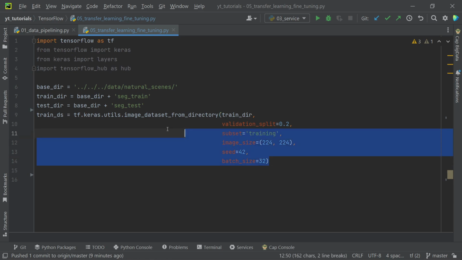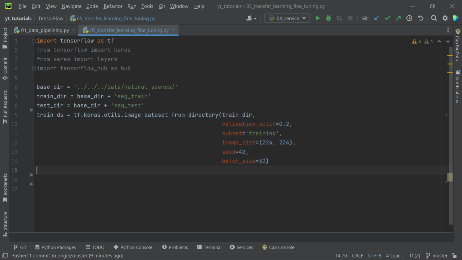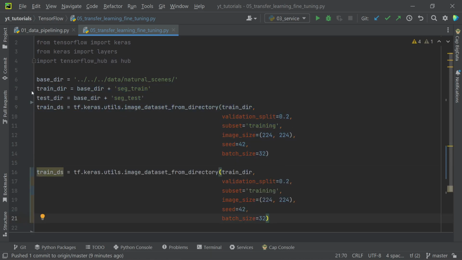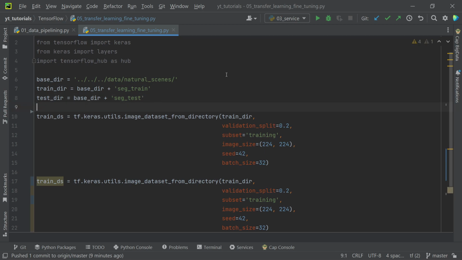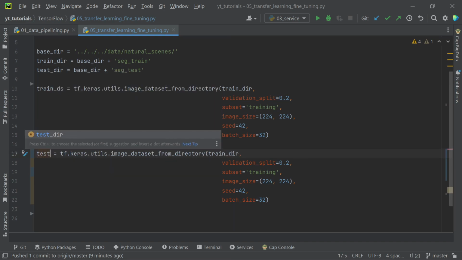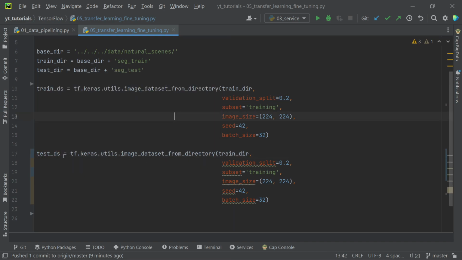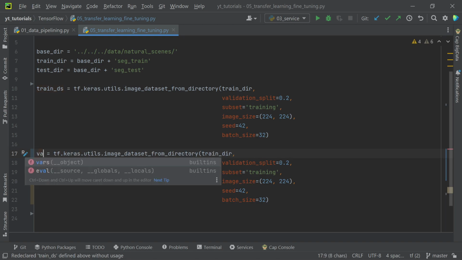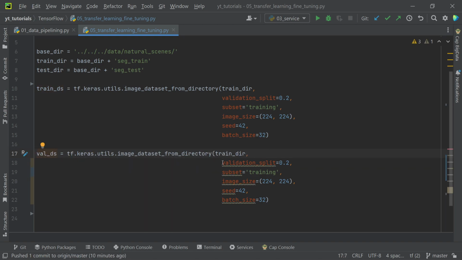Cool. So I'm just going to copy paste this and then do the same for the test. So we just label this test ds. Actually, no, we have to do validation first, so let's do val, and I'm just going to correctly format this quick. After that, we have to change this to validation. The seed stays the same, and then everything looks fine.